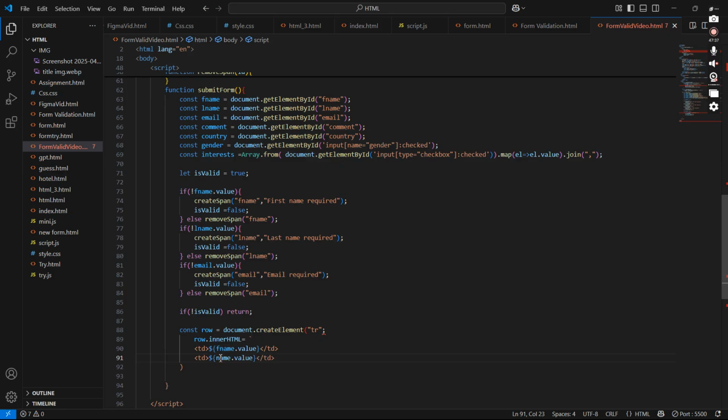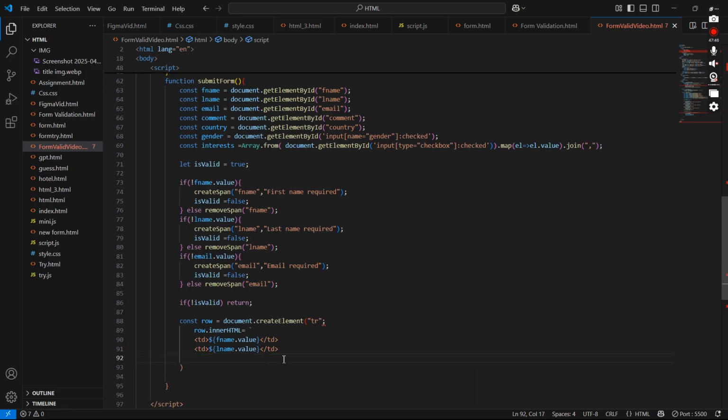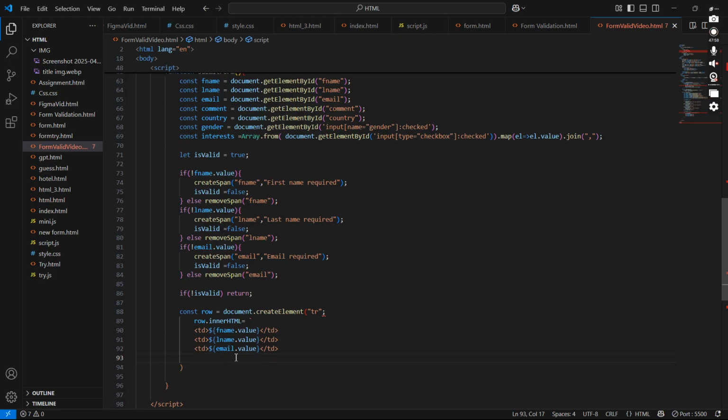Now we'll change the l name alone. Then what we have next one, we have email. Now there we'll change the email alone. The next one we have interest rate. In that we'll change the interest.